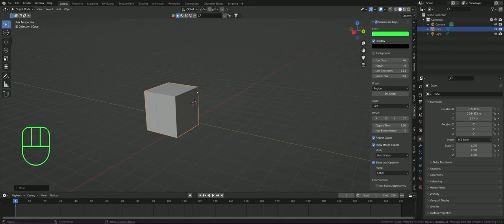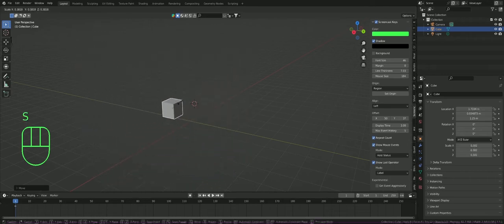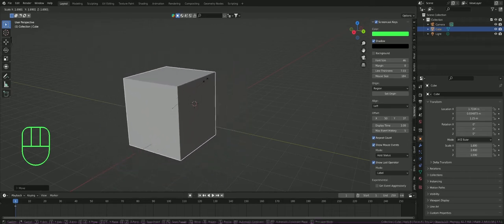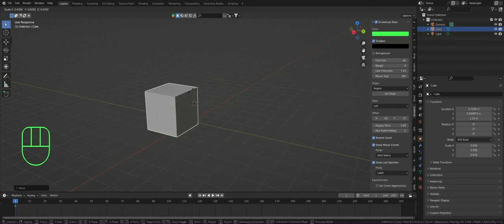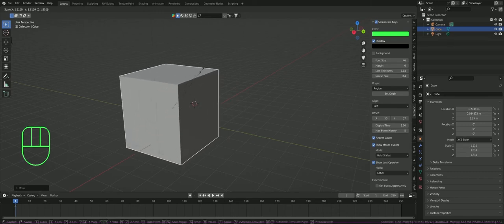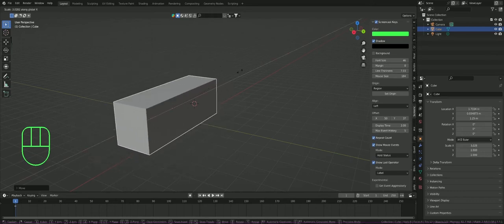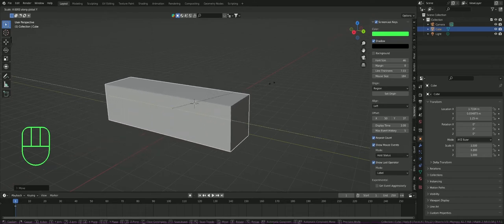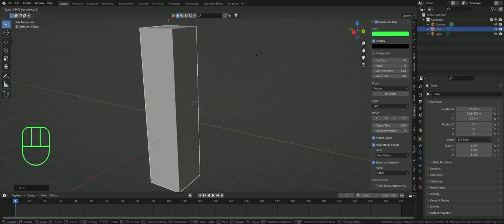All right, next up, scaling. I think you can all already see where this is going. Scaling is done with S. So press S, drag your mouse, and you scale your object up and down depending on where you move your mouse. Now you can lock this scaling the same way that you can lock the movement to a specific axis, which is by pressing, for example, X, scaling in the X direction, Y, and Z.